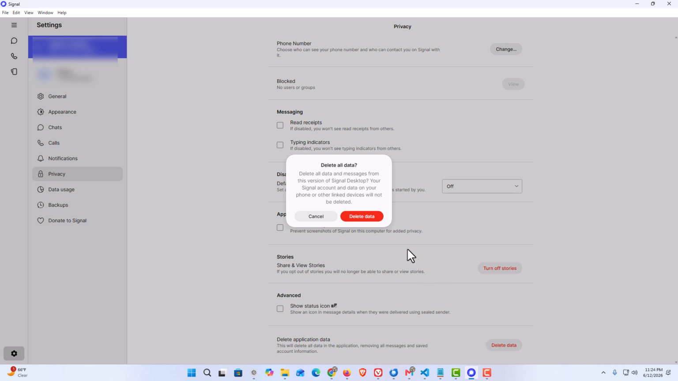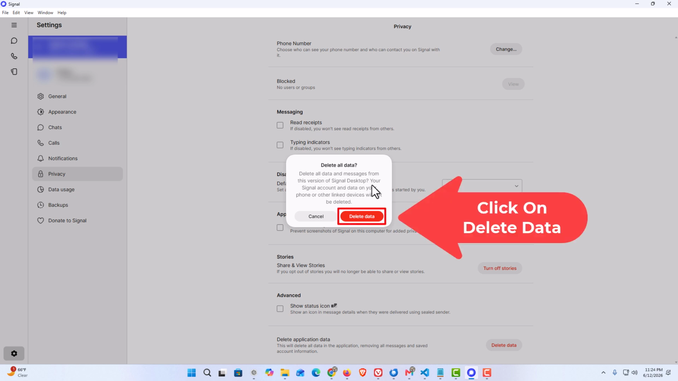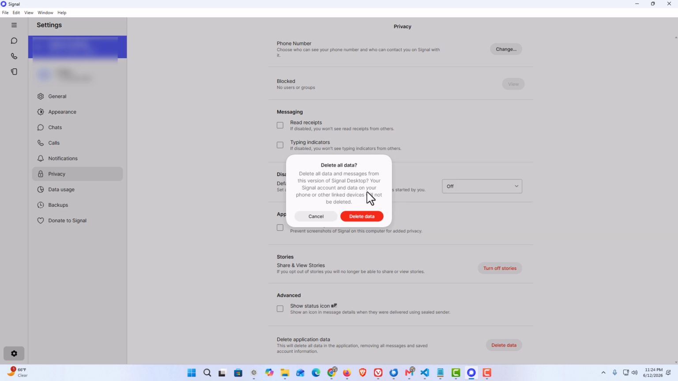A little dialog box pops up. It says delete all data and messages from this version of Signal Desktop. Your Signal account and data on your phone or other linked devices will not be deleted. You would click on delete data, and that is how to delete your data in the Signal app.